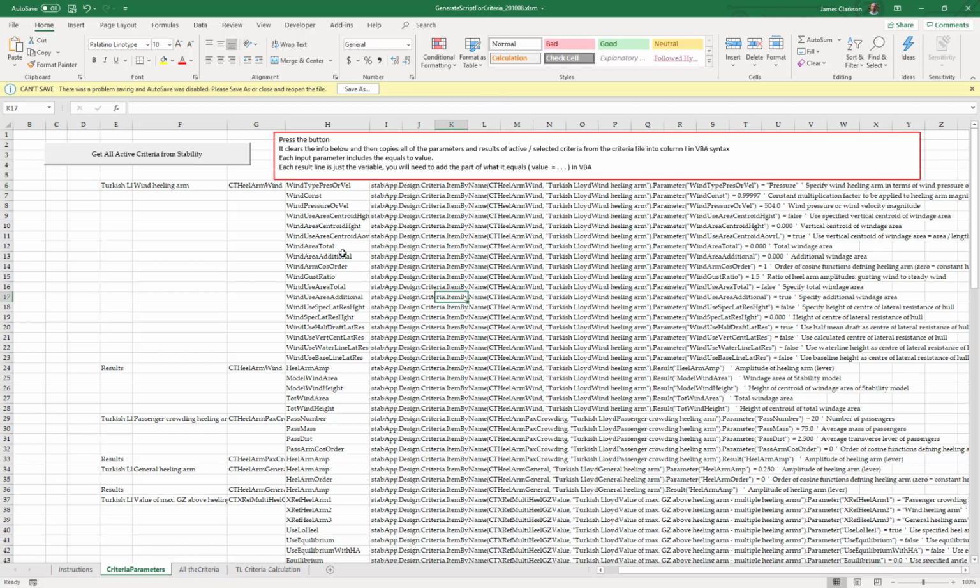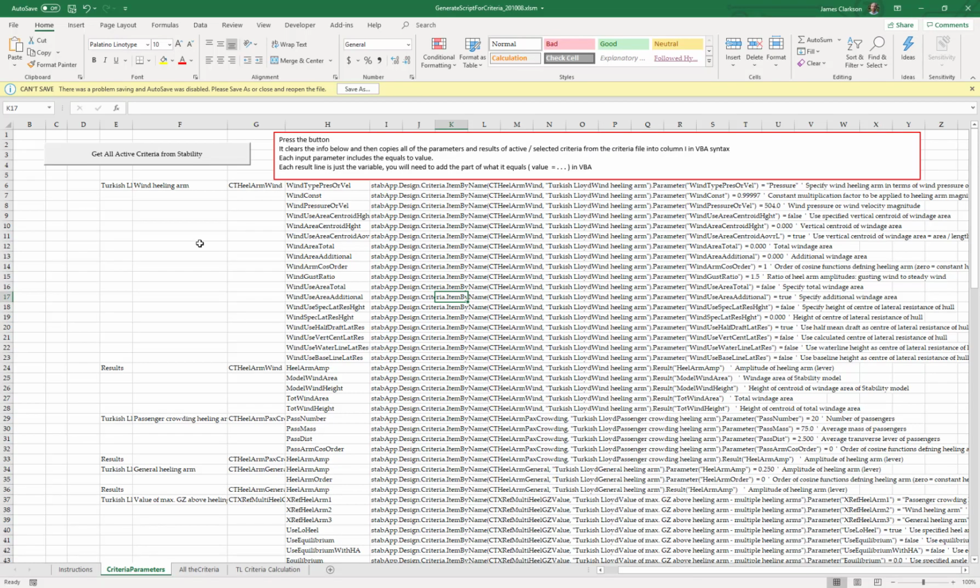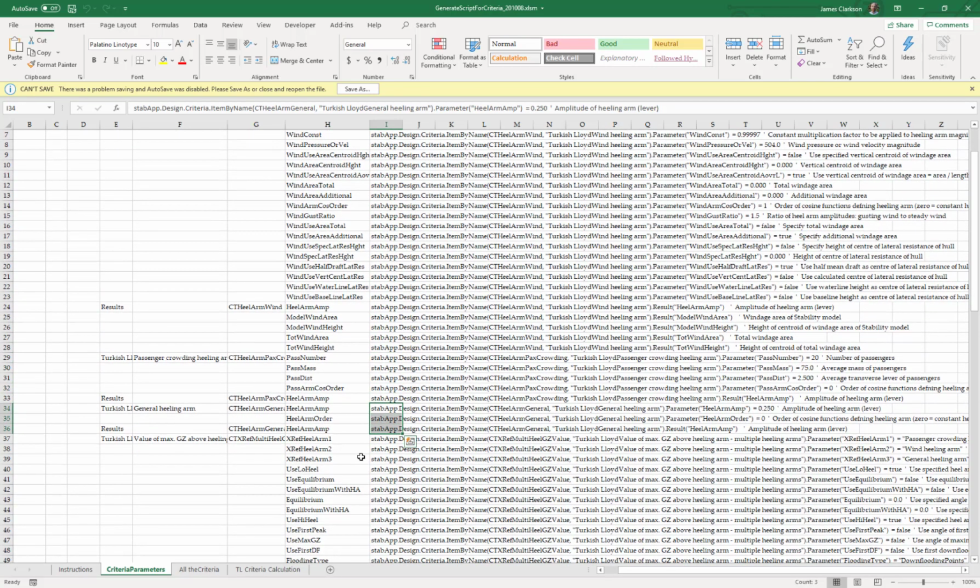So for most of the time, all you'll need to do is, in Stability, set up your criteria the best you can, and then come here, run this, and then copy and paste all of these parameter ones so that we set all of our parameters, like the input parameters. And then any results you want to look at after you've solved it, you can run the stabapp.design.criteria.calculate, I think it is, and look at those results.